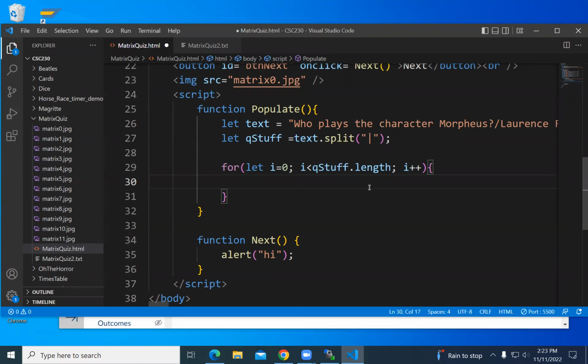I'm getting closer to the arrays I want. I had this Q stuff array, which was all the stuff about questions, and now I'm taking the question and breaking it into pieces.